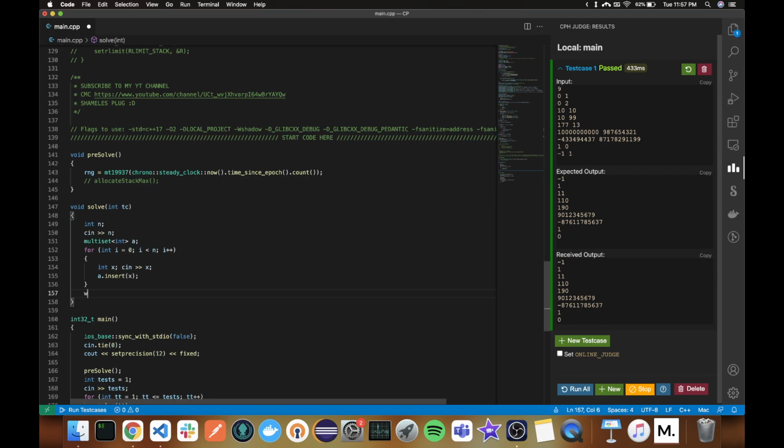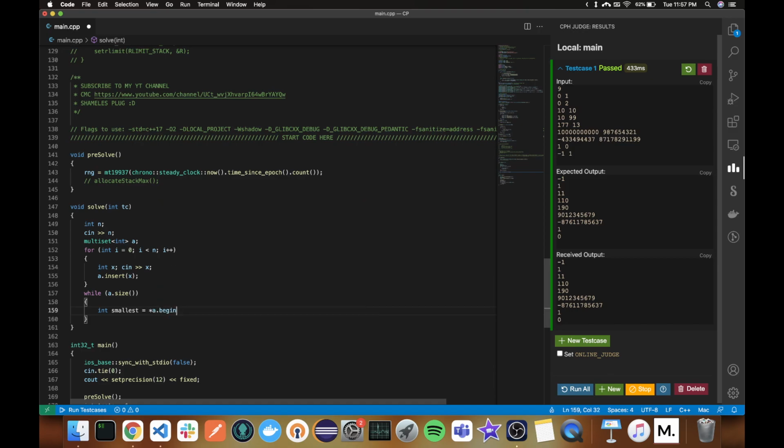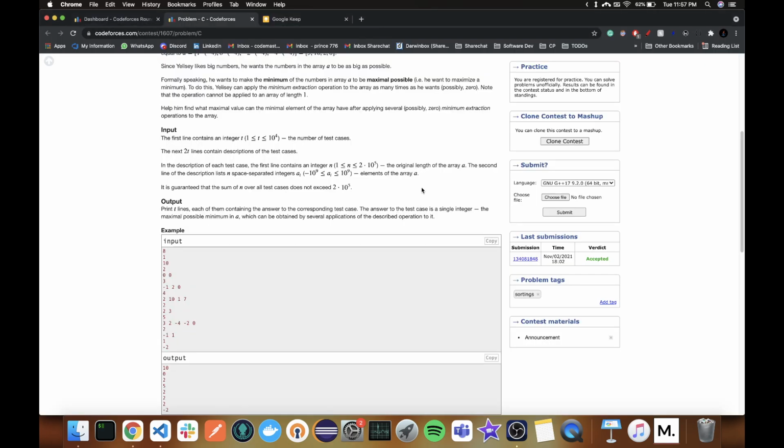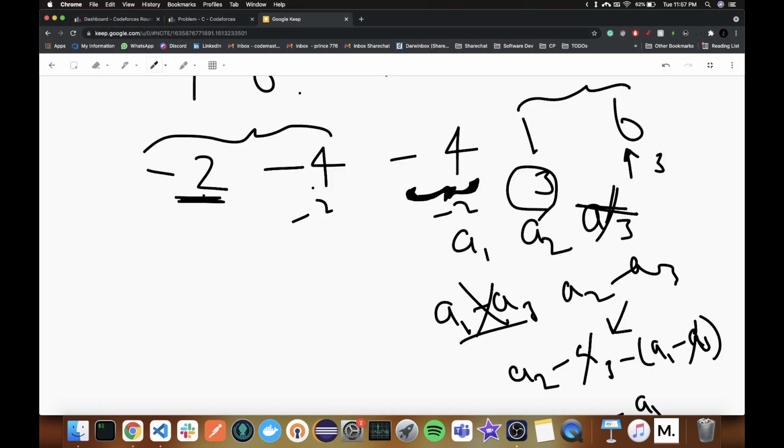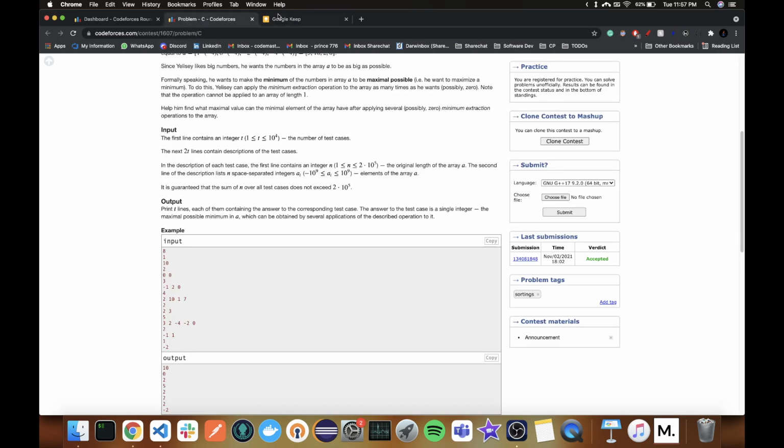Now we're just going to keep removing from this multiset. Whatever the smallest is, that is a.begin(). To do this simulation, whenever we remove some element, we also have to subtract it from everything. But how do you do that? This will become n square.